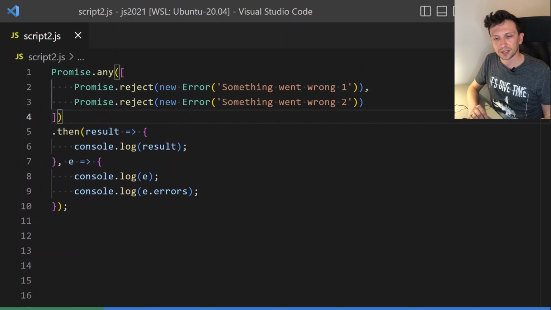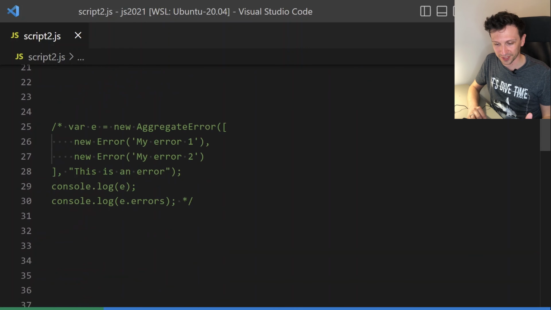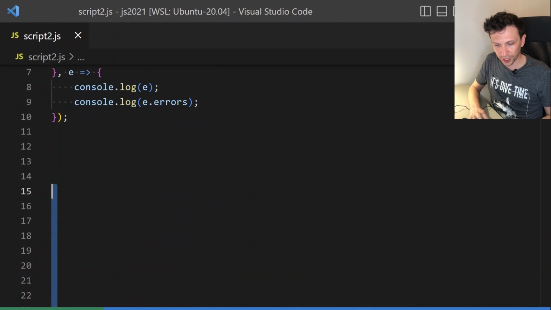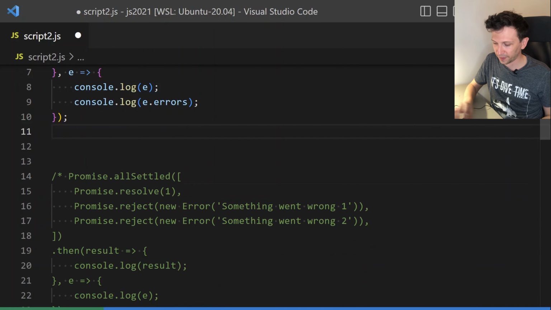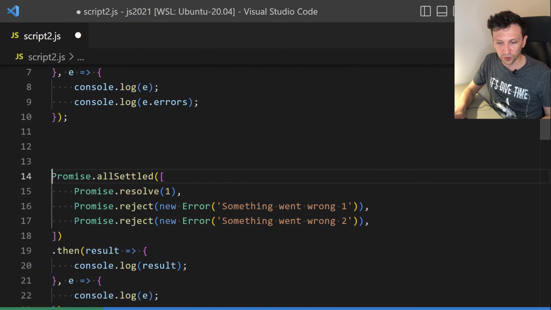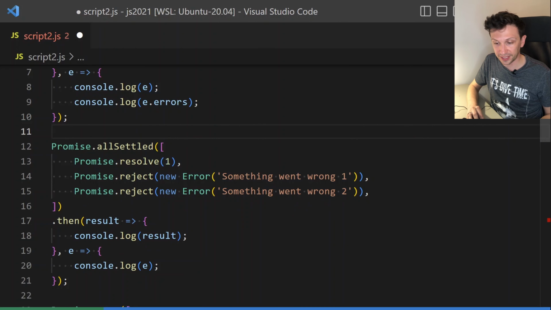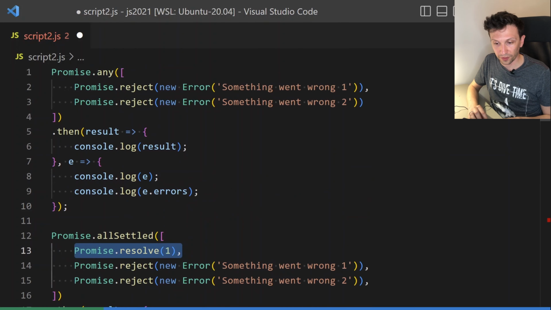Great. But there is a final question. What is the difference between any, allSettled, and other methods for promises? Okay, let's check them out. Let's put them in one file and come up with one example and see the difference.